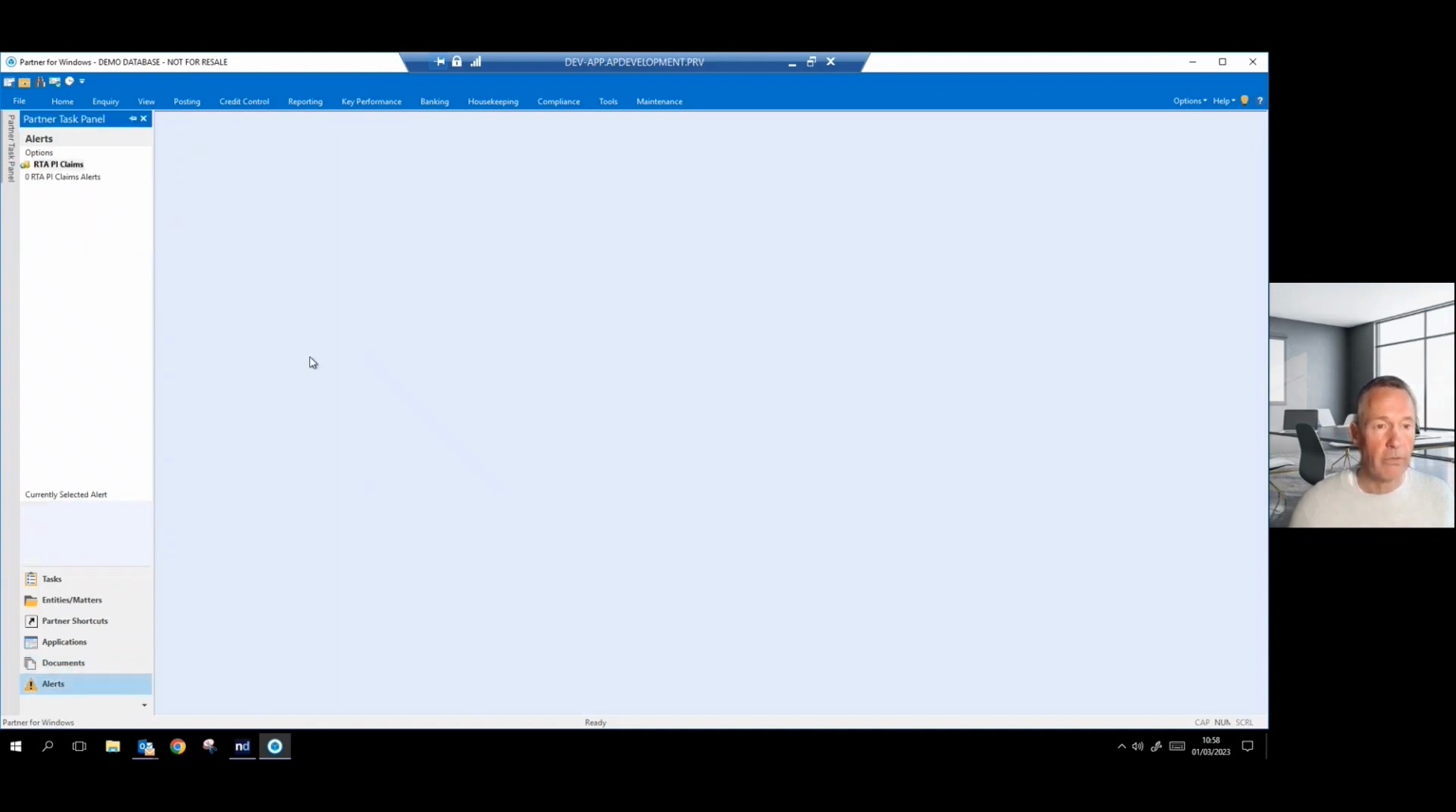And then alerts at the bottom, this links to a number of things. So you've got the RTA portal, you've got things like InfoTrack, anti-money laundering. So any of those functions, if you're running them on the system, this is where any alerts from those products would appear within your Partner for Windows task panel.